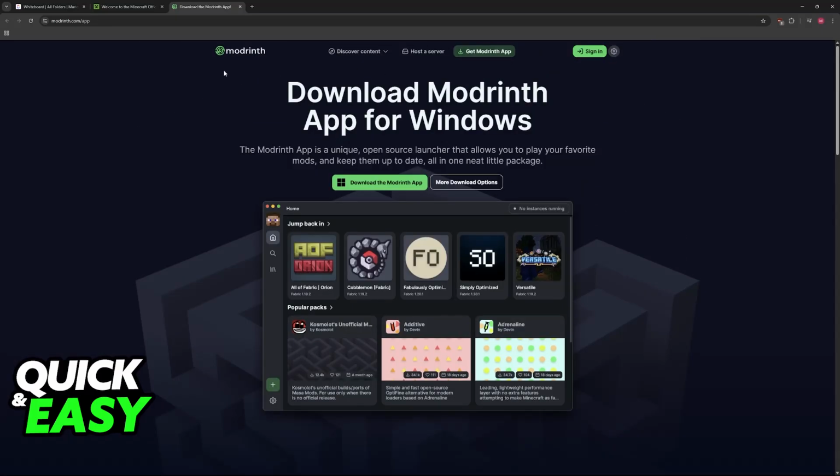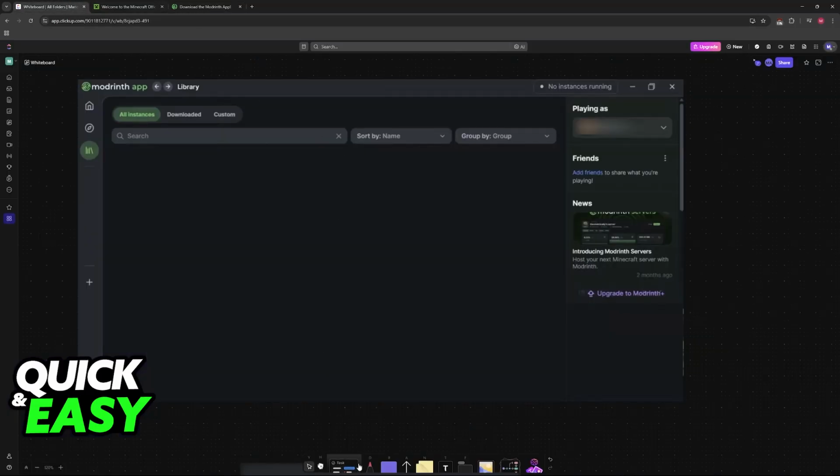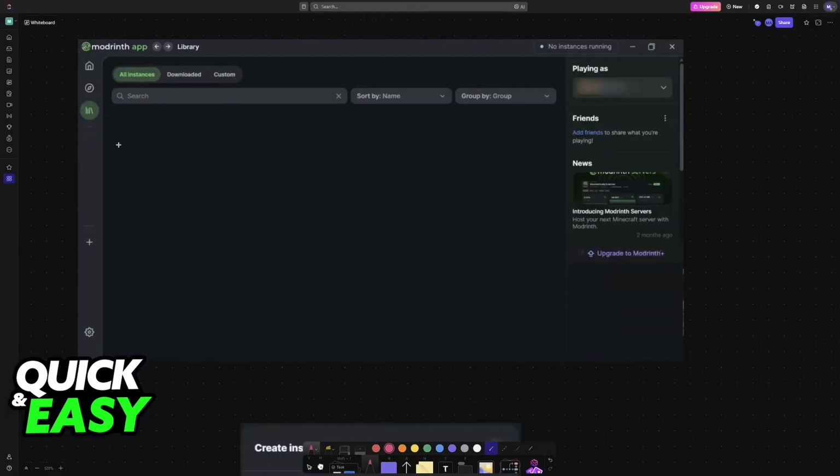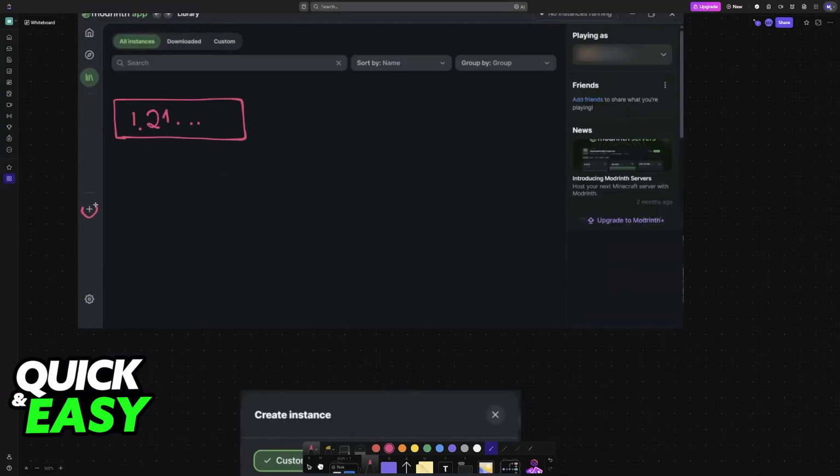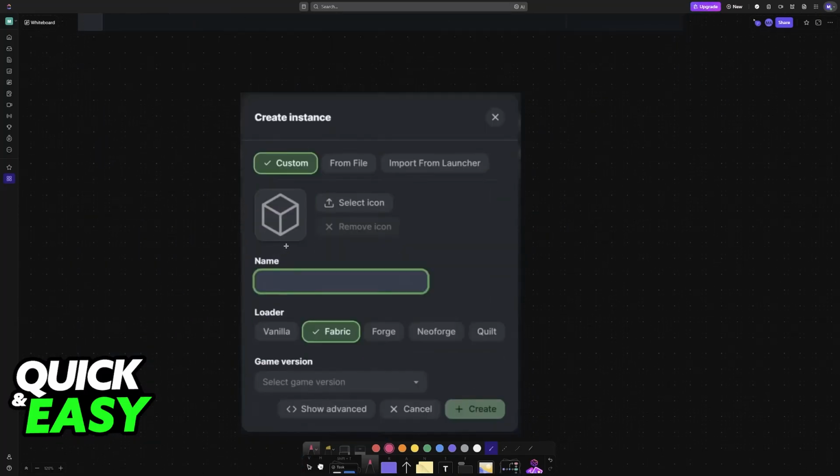So download ModRanf for Windows or any other operating system, and once you have ModRanf, this is what you are going to see. You will have a library with all of the instances that you've created, for example 1.21 and so on. And if you have never used this, the very first thing that you have to do is click the plus sign at the left over here and then create the instance.